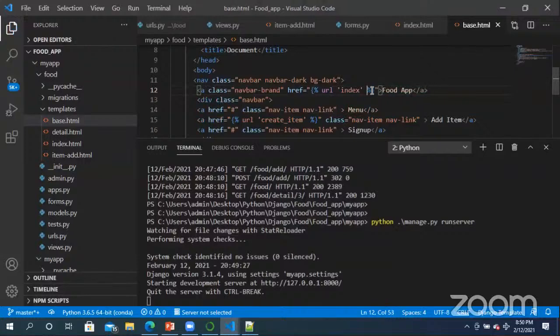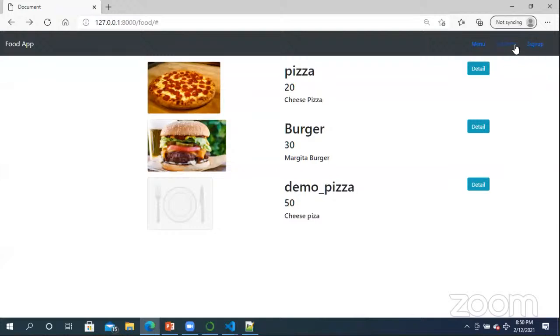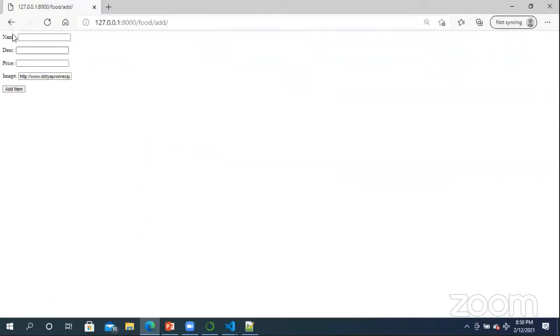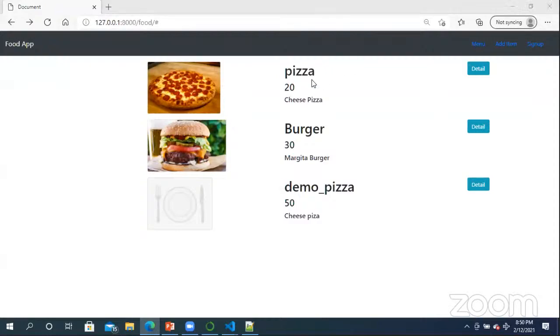If we click on our food, how can we test it? Click on add. Okay, in add we have not yet added that template, that's why it is coming. If you click on the food app, it's pointing up here. Let's quickly beautify our add item, then we will see whether all the buttons are working or not. When I click on the item, it should come out very beautifully.